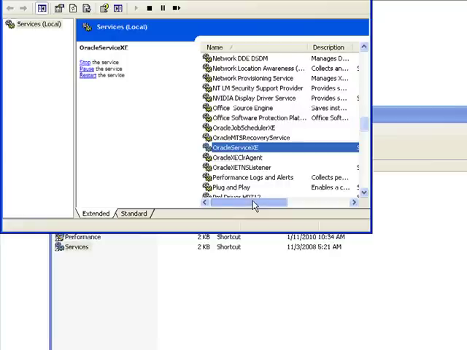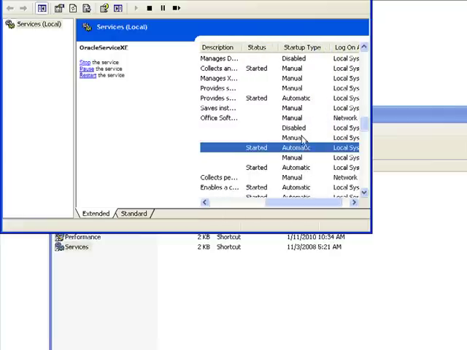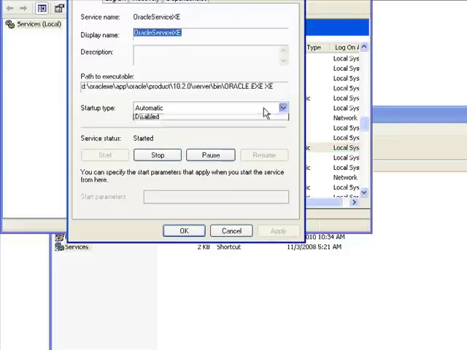So the default installation, what it's going to do is set that service to automatic, which means when you shut down your computer and then start it back up, the service will automatically start up. If you want to disable that feature, you can double click on here and you can change that to manual. And what that does is it forces you to start the service manually when you start up the server, because you might not always want your database up and running.